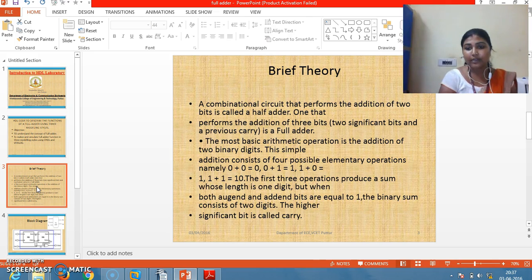The most basic arithmetic operation is the addition of 2 binary digits. This simple addition consists of 4 possible elementary operations, that is 0 plus 0, 0 plus 1, 1 plus 0 and 1 plus 1. 1 plus 1 will give a carry, that is 1, so sum will be 0 for this combination. The first 3 operations produce a sum whose length is 1 digit, but when both augend and addend bits are equal to 1, then the binary sum consists of 2 digits. The higher significant bit is called carry.